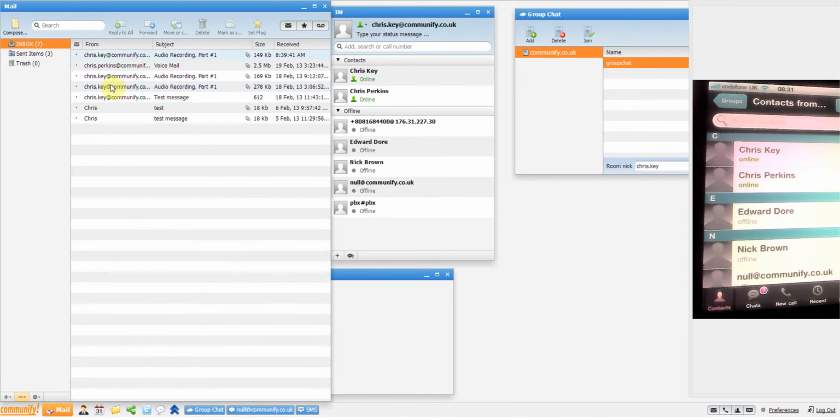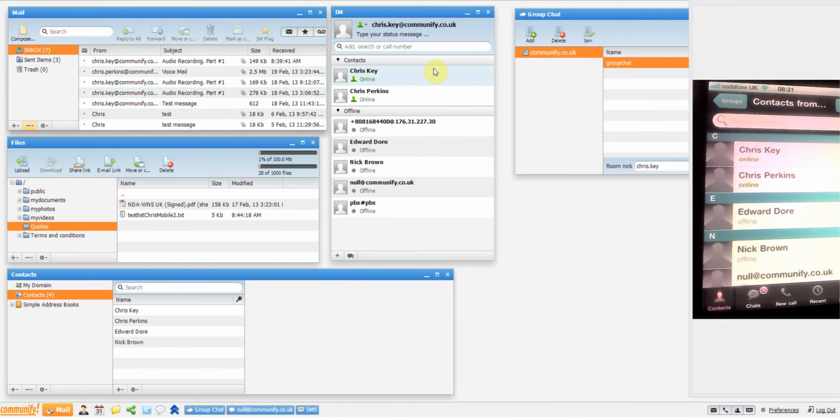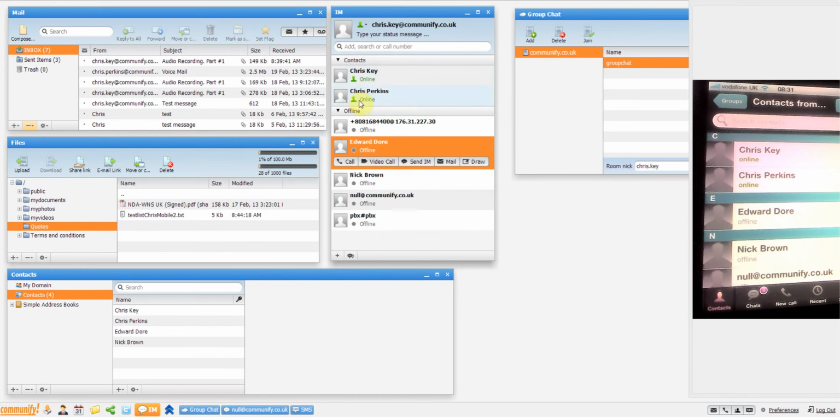Okay, pretty straightforward, nice and easy. Working round clockwise here, we've now got instant messaging, with a buddy list or roster, so you can see all of our colleagues listed down here, some offline, some online, and this includes line status. So if they're on the phone, it'll actually indicate whether they're on the phone or not.